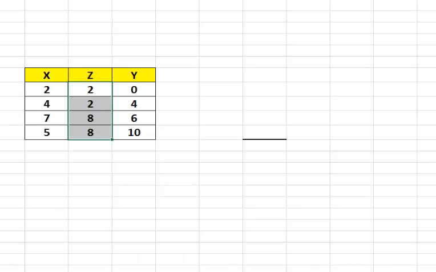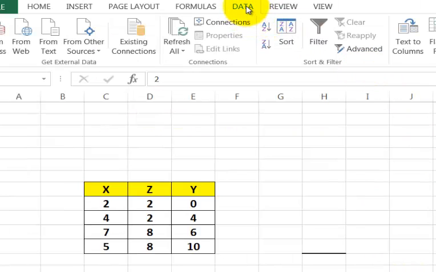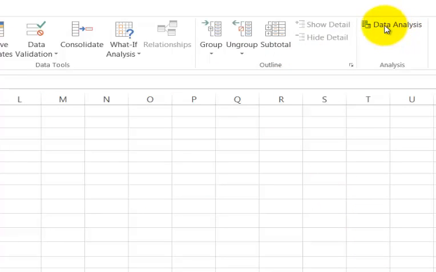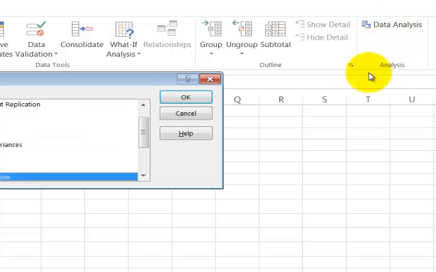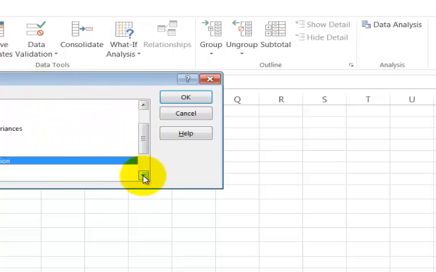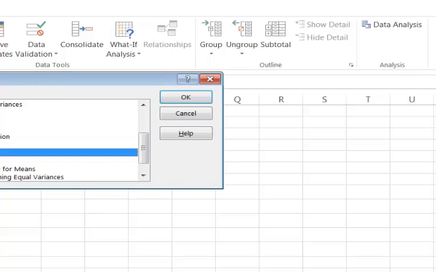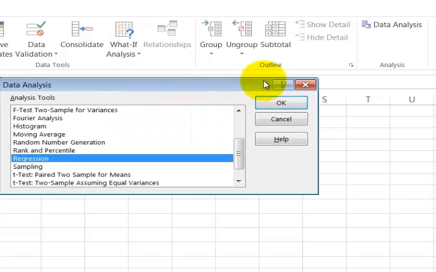So here's the big shortcut. You're going to go to Excel, and under the Data tab, you're going to swing it all the way to the right and click Data Analysis. It's going to pop open a box for you, and you want the regression that starts with R. You're going to do the regression model. You're going to click OK.